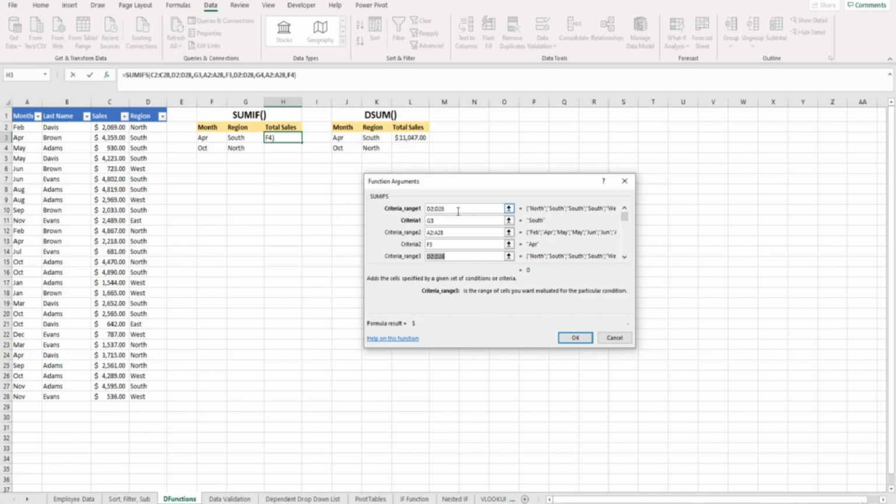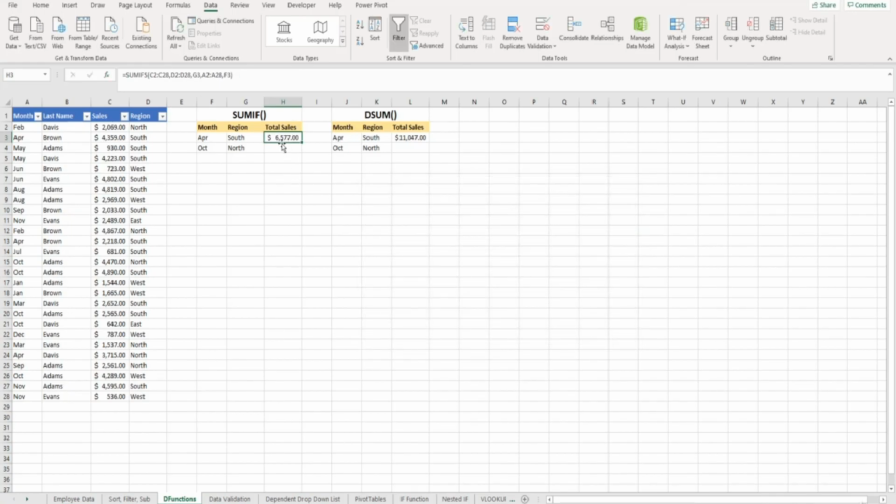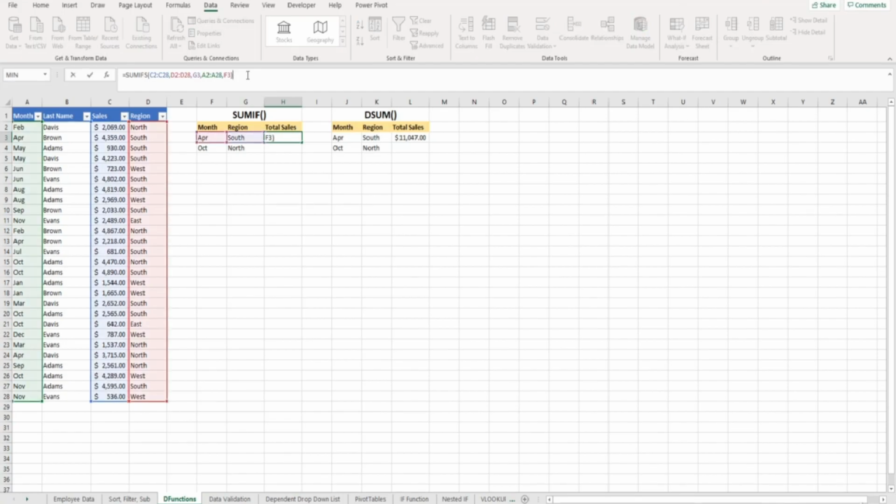But it's still possible to get the same total as the DSUM function using the SUMIFS function. Let me show you. I'm going to cancel out of this. And what we could do is combine multiple SUMIFS. So up here in our formula bar, we can type in the plus sign and then type SUMIFS, open parentheses. Now it's asking for our sum range, which are the values that we want to actually sum, which is the sales column.